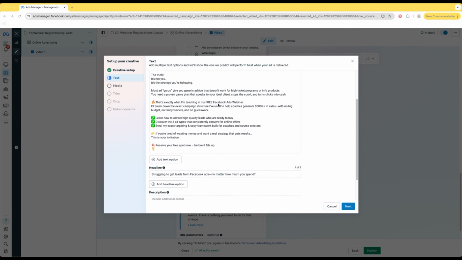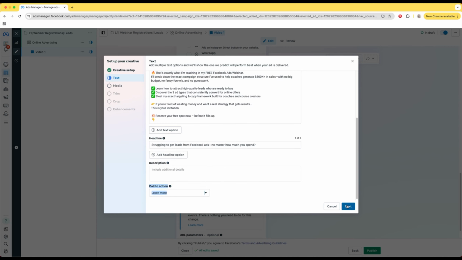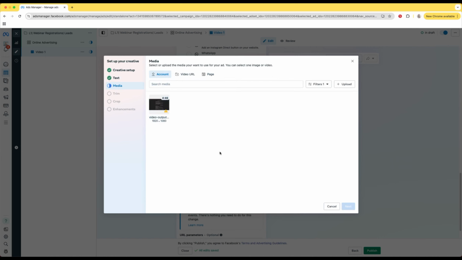So after you have your copy pasted in, we can select next. And also make sure you get your call to action, so you can select whichever one works best for you. I like learn more, but again, select whichever one works for you. And then we're going to select next. And now we are taken to media.